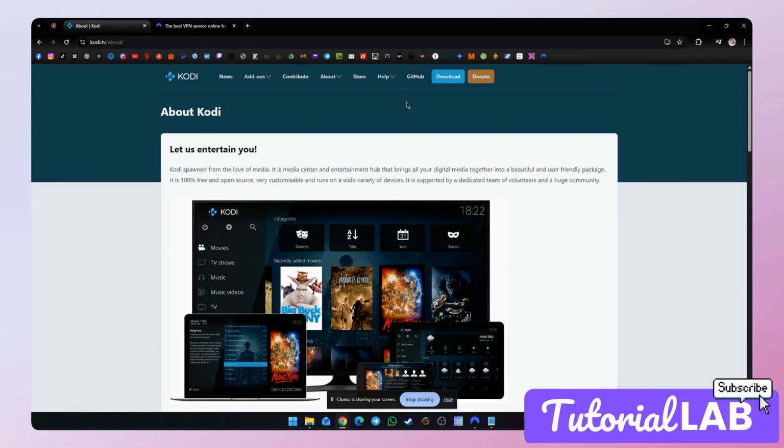Kodi is a free open-source media player and entertainment hub made to organize and stream digital media like videos, music, podcasts, and photos from local network storage or the internet. It is formerly called XBMC. It is highly customizable and works on many platforms, including Windows, Android, Linux, and Amazon Fire TV.